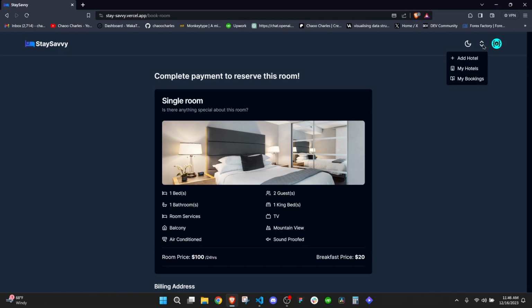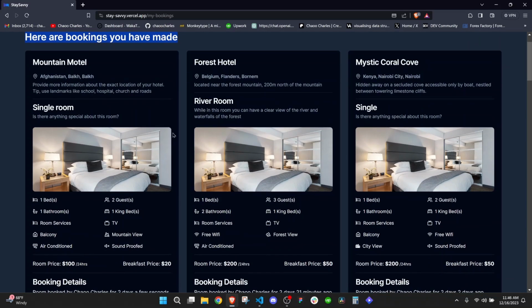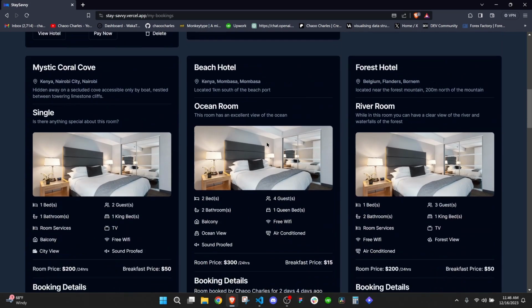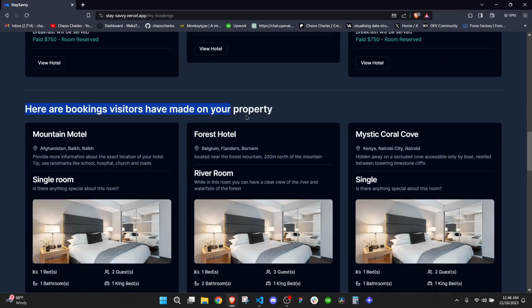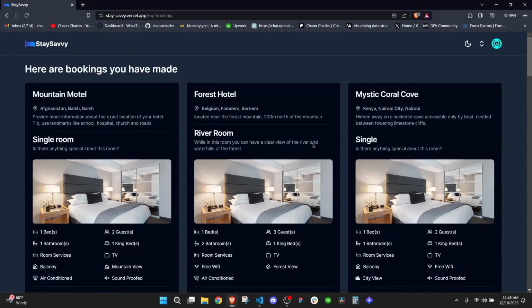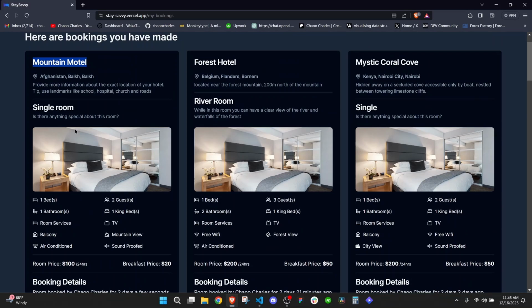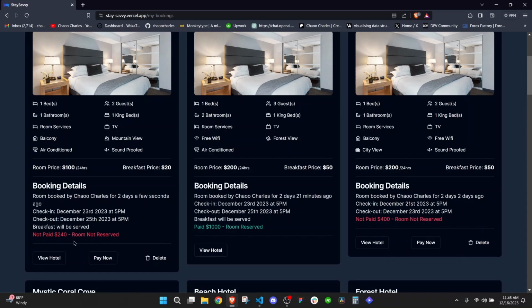So if I come right here and go to my bookings, here I see the bookings I have made, and there are many of them because I have been testing. And down here we'll also see the bookings that visitors have made on our property. So these are the bookings that other people have made on our hotels if we have some. Okay, in this case I have both, and you can see this is the one that we are trying to book for, Mountain Motel. This is the one that we just created in Afghanistan, and you can see it's not yet paid and therefore the room is not yet reserved, but we can actually pay now.